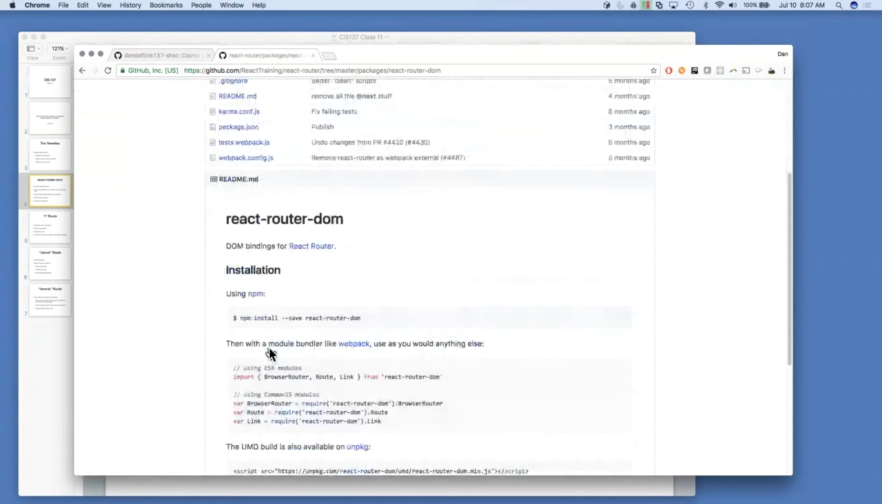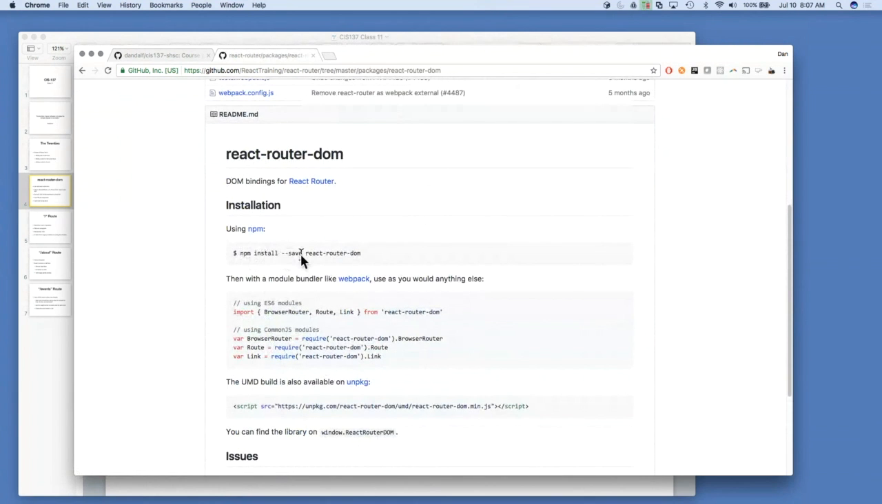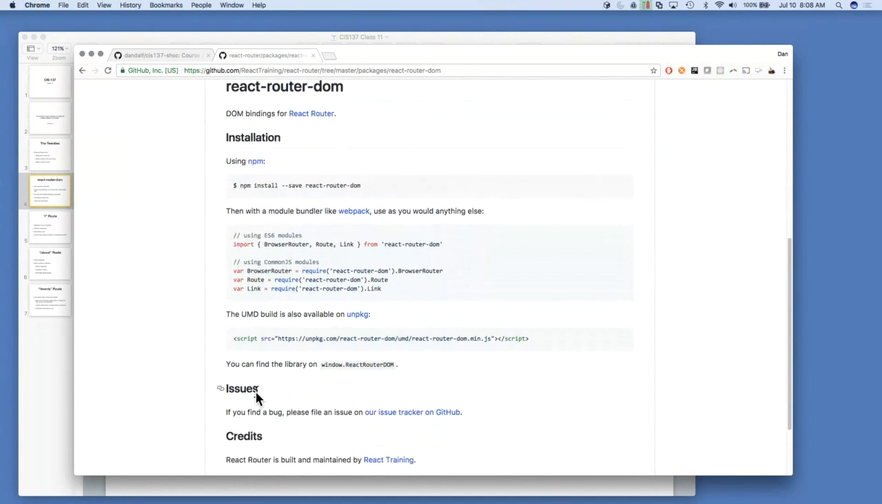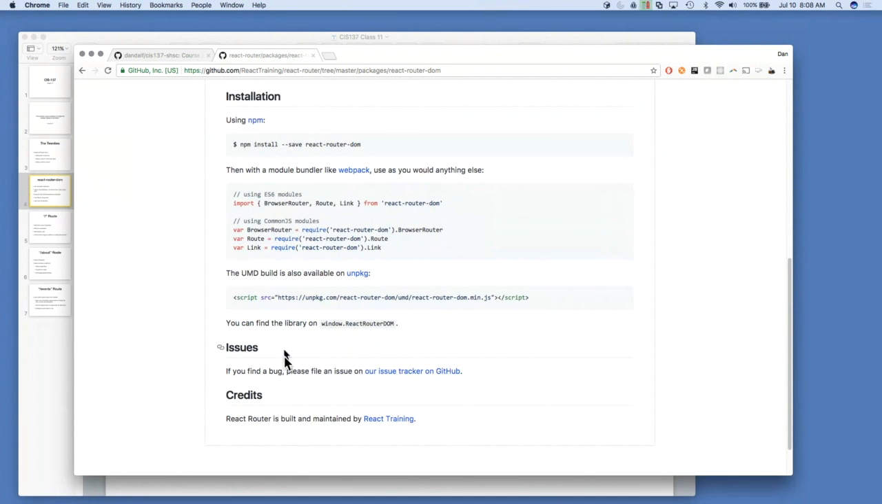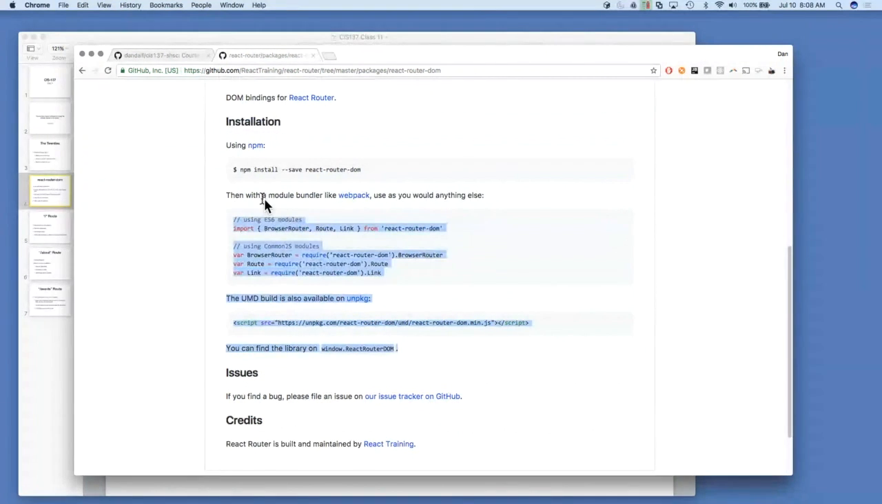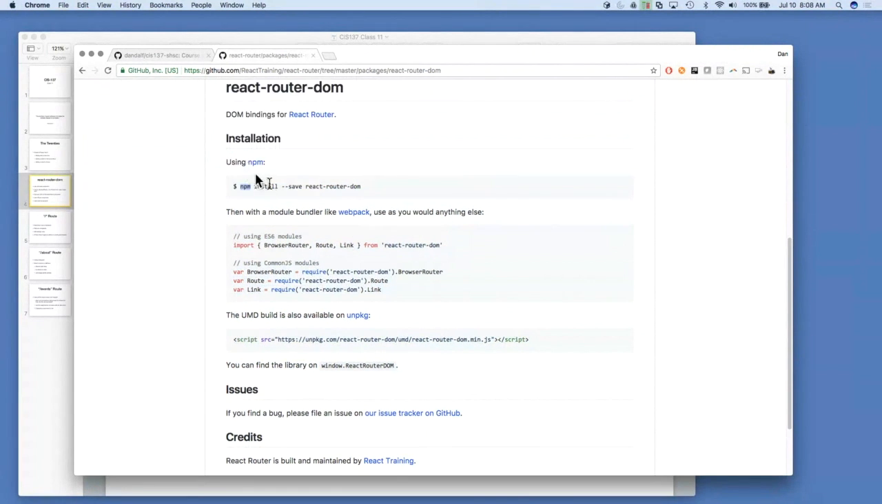If we actually click into that, we can see it says use npm install --save React Router DOM. Then with the module bundler like Webpack, use as you would anything else. The UMD is also available on Unpkg. You can find the library on window.ReactRouterDOM. So none of this actually applies to us. So whenever we see npm install on any of these projects, we're using something on top of npm called yarn. So we'd always use yarn add. And with yarn add, you don't need this --save either. So it's just yarn add React Router DOM.